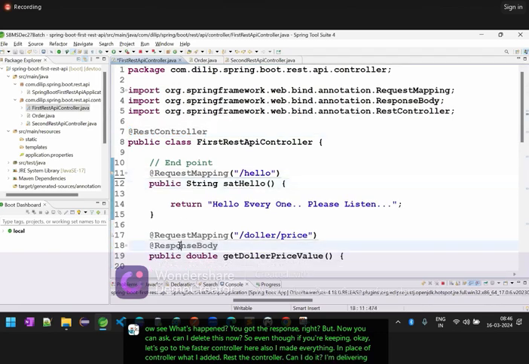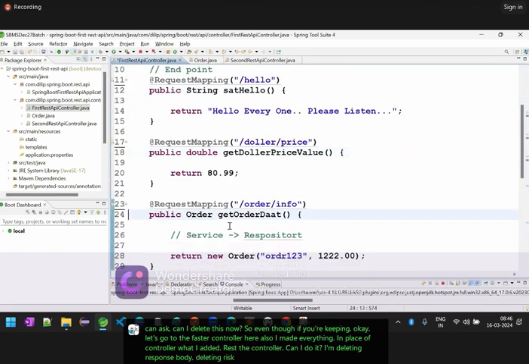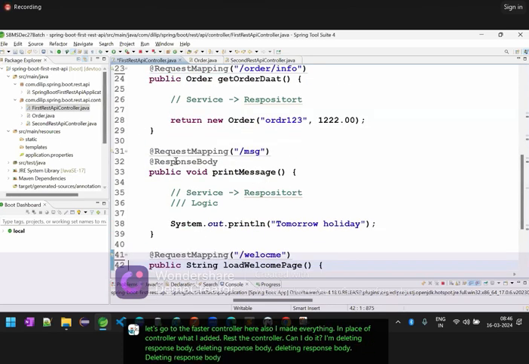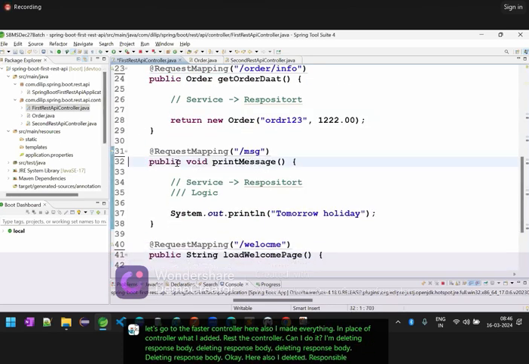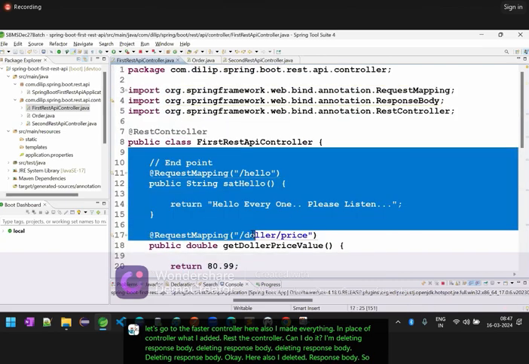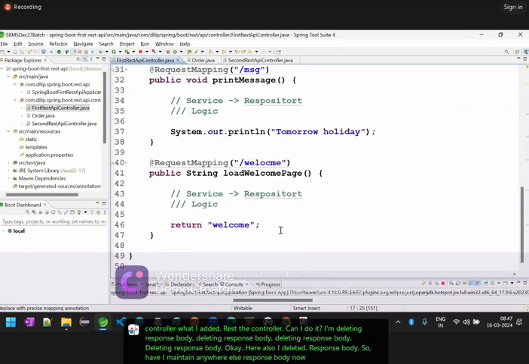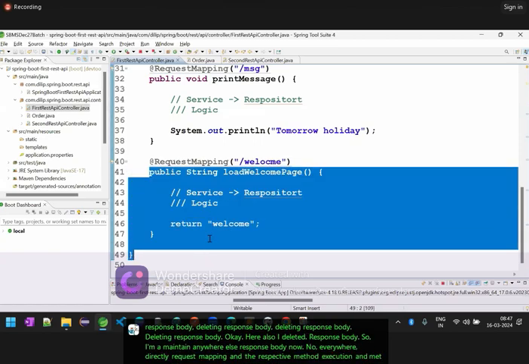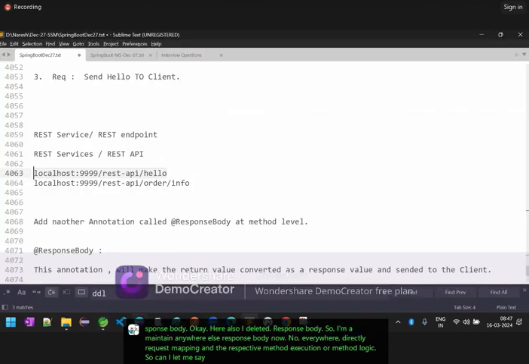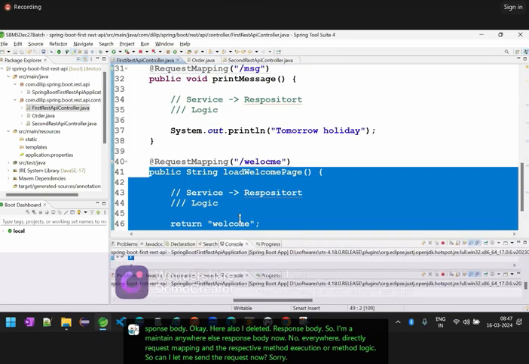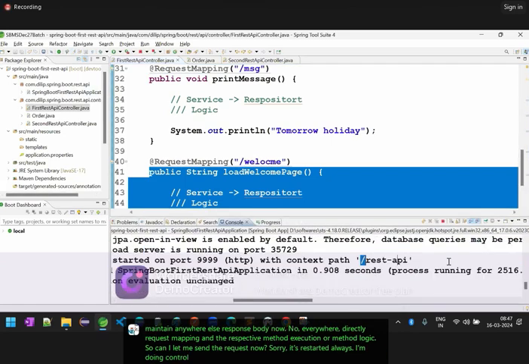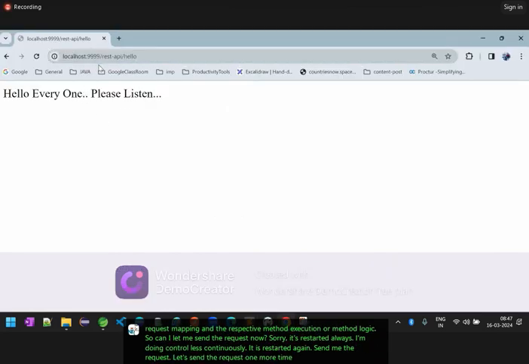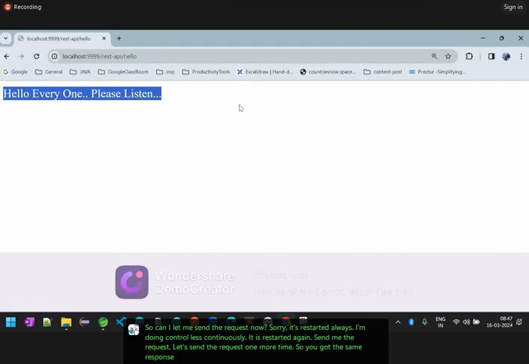I'm deleting @ResponseBody, deleting @ResponseBody, deleting @ResponseBody. Okay, here also I deleted @ResponseBody. So have I maintained @ResponseBody anywhere else now? No, everywhere it is directly the request mapping and the respective method logic. Let me send the request now. It restarted, I'm doing the controllers continuously. It restarted again. Let's send the request one more time. Did you get the same response or not?